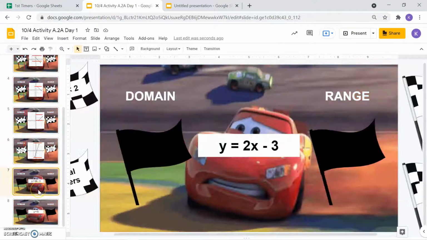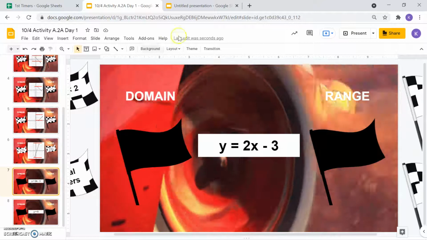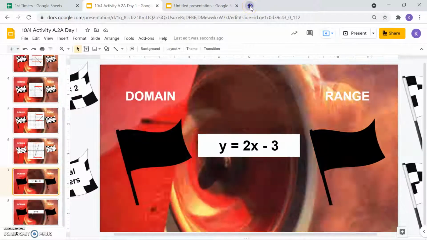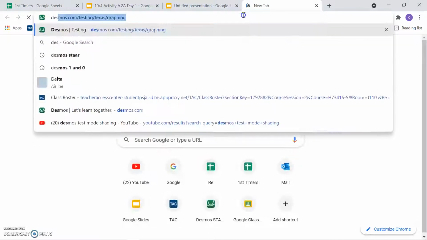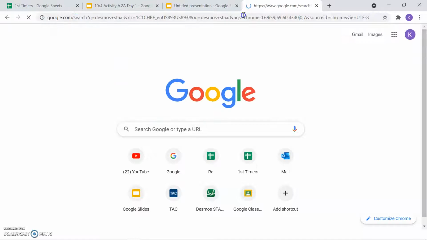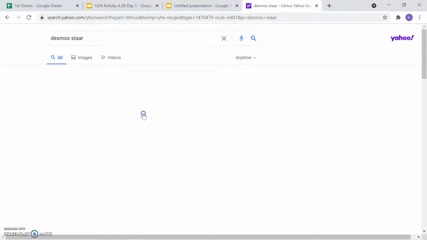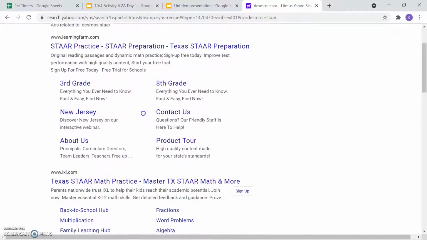Now, what happens when you have just an equation? So what we do is, let's open up Desmos. I don't have it open, so I'm just going to put Desmos in, and it's going to give me some.